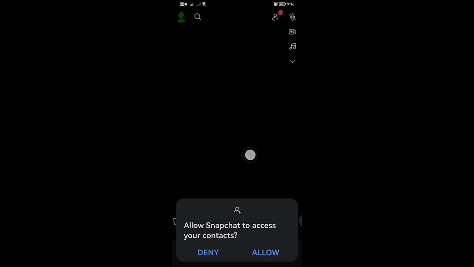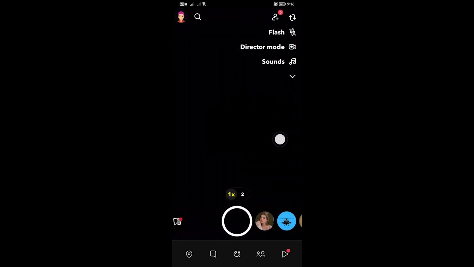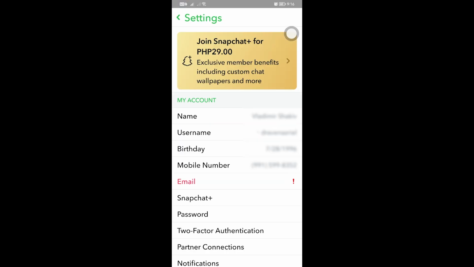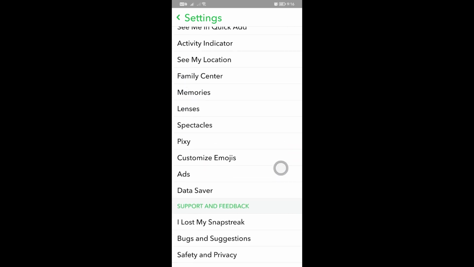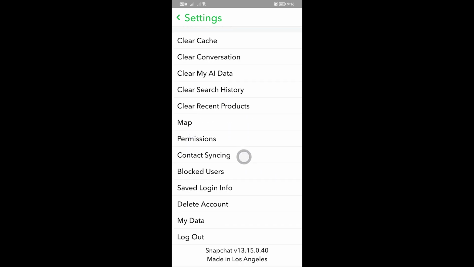Alright, now that you are seeing something like this down below, you're just going to deny it just like so, and then we're going to open our Bitmoji here in the upper left, and then open the gear icon. After opening the gear icon, I want you to scroll down, and we're going to look for the option that says contacts syncing.